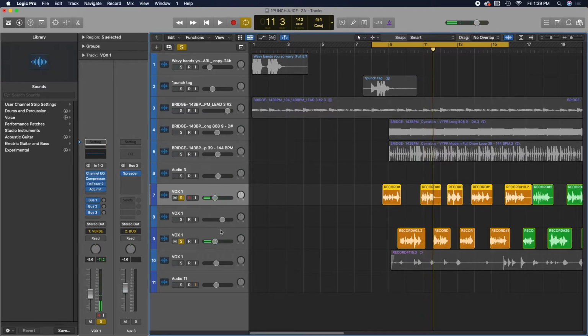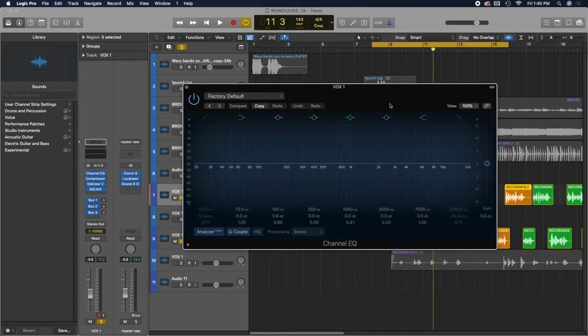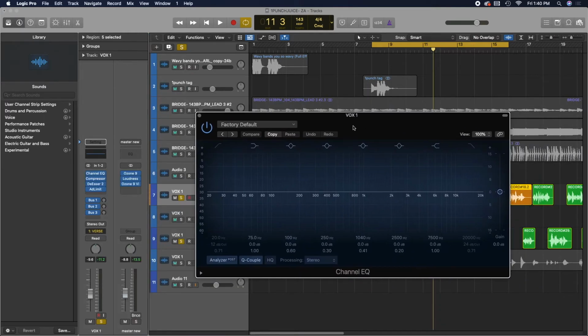Even with no messing with the plugins, you can already kind of tell it's already doing some stuff to the vocals. So first thing you want to do, go to this EQ right there, and what you're going to want to do is drag this orange dot down. Vocals, or you could use this red one as well. I like using the orange one.